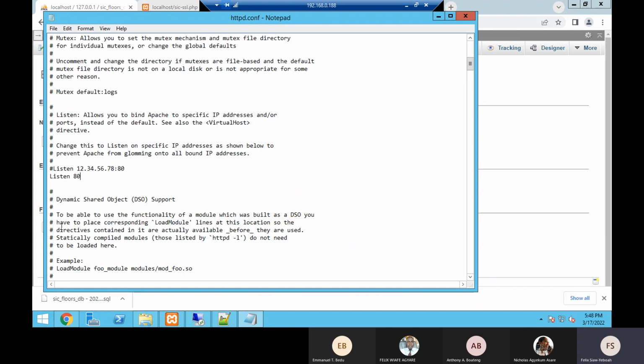And make sure this very line is not preceded with any hash, else it means it has been commented, and the Apache application will not see it, and it will be throwing a lot of errors to you. Okay, so this is how we do it. When you are done, just click on save, and you go.